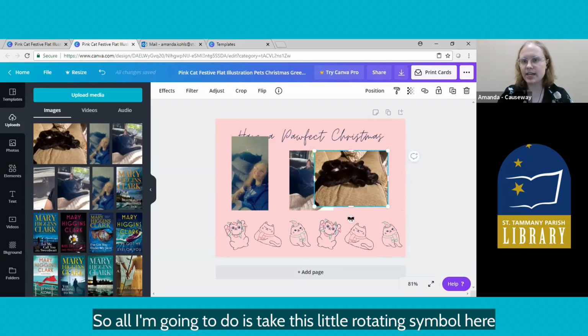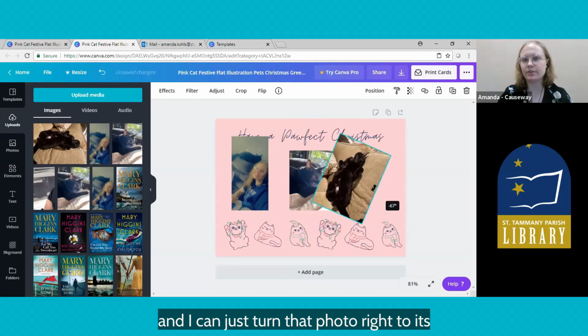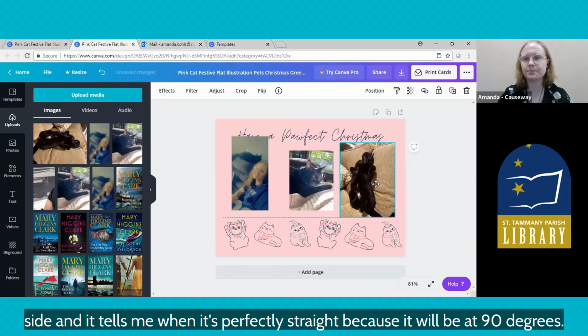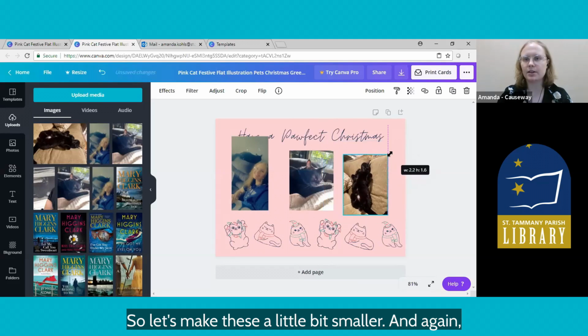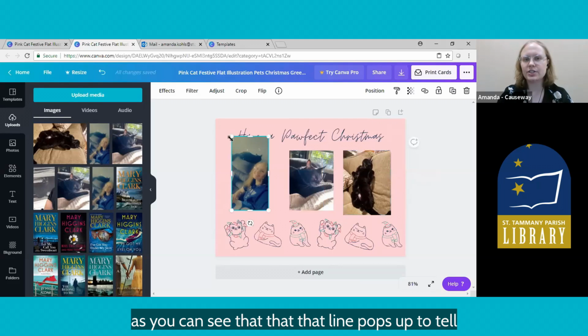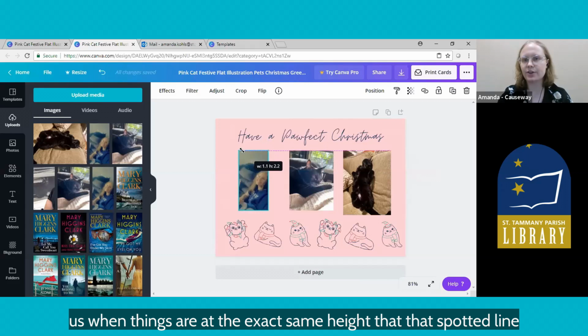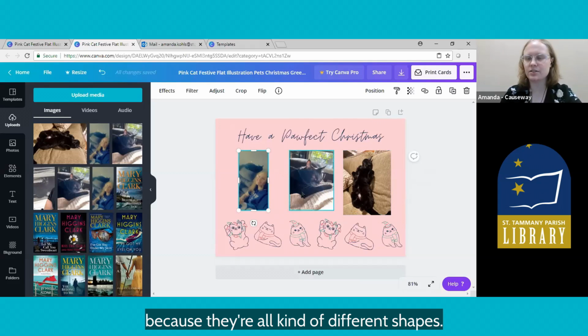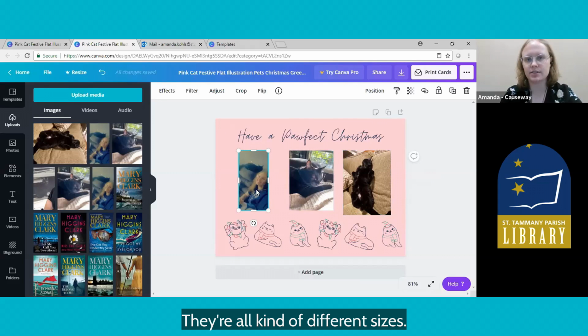So all I'm going to do is take this little rotating symbol here, and I can just turn that photo right to its side. And it tells me when it's perfectly straight because it'll be at 90 degrees. So let's make these a little bit smaller. And again, as you can see, that line pops up to tell us when things are at the exact same height, that spotted line. But these photos still don't look that great together because they're all kind of different shapes, they're all kind of different sizes.